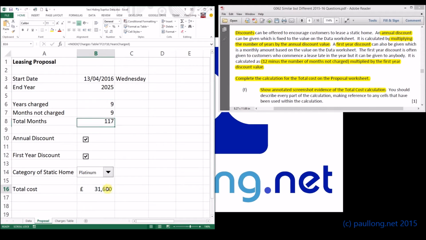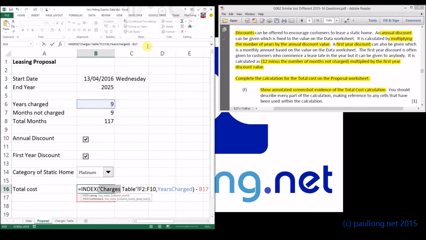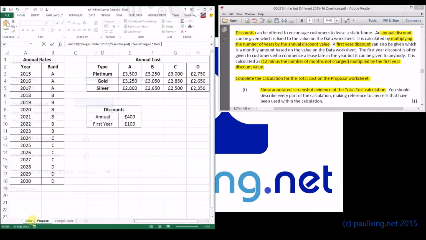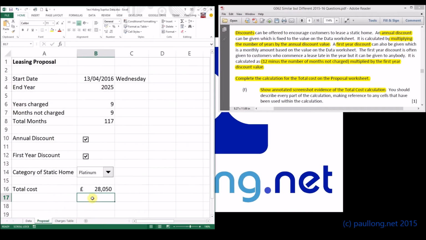We now need to subtract the discounts. The first discount is going to be up here. It says multiplying the number of years by the annual discount value. So that's going to be the number of years charged multiplied by the annual discount value, which we know is on the data sheet there, annual discount value. Press enter, it comes up with that. So that gives us the total less the annual discount.